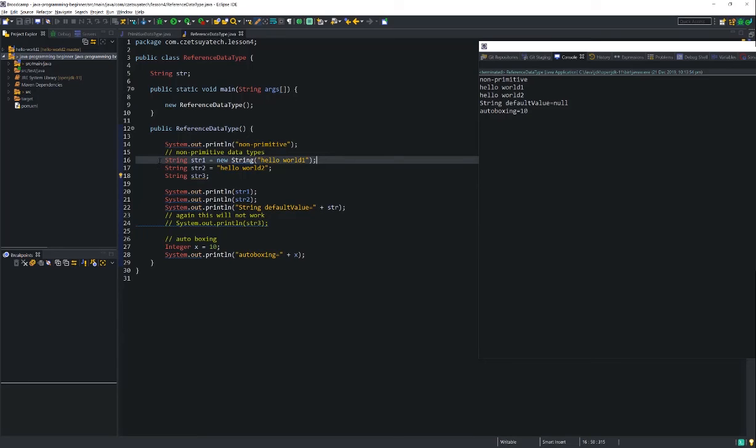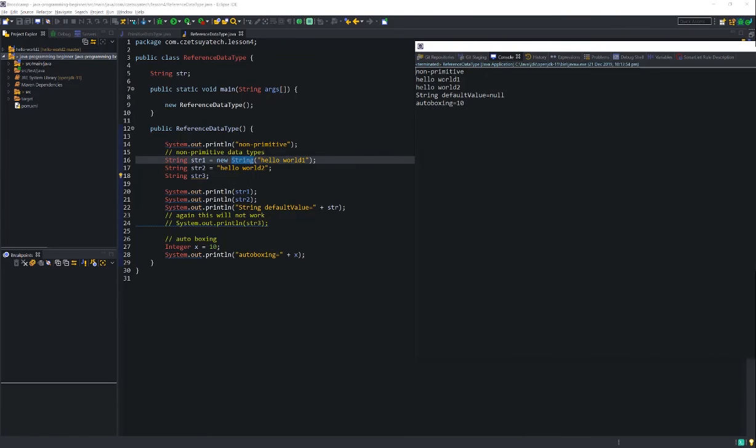If we look at line 16, this is normally how you will declare an object in Java. You use the new operator. It means it will allocate a new instance of that variable in the heap memory with the value hello world. So if we look at the console log here, we can see that it prints hello world 1 from str1, hello world 2 from str2, and it prints null for str, which is the string variable that we have declared at the top of this class.